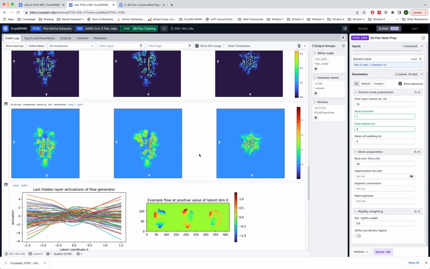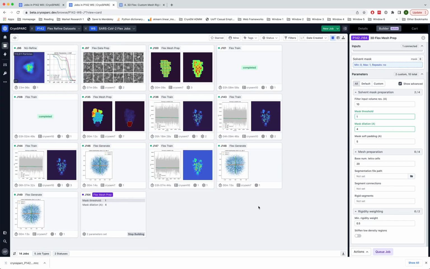Of course, as I mentioned, you can also make your own mesh, you can adjust the rigidity weights of the mesh, and there's many other things to play around with, but the 3D Flex mesh prep job makes it easy to at least break up the density into parts or regions that should move independently from each other, or that the model should be allowed to move independently to each other.